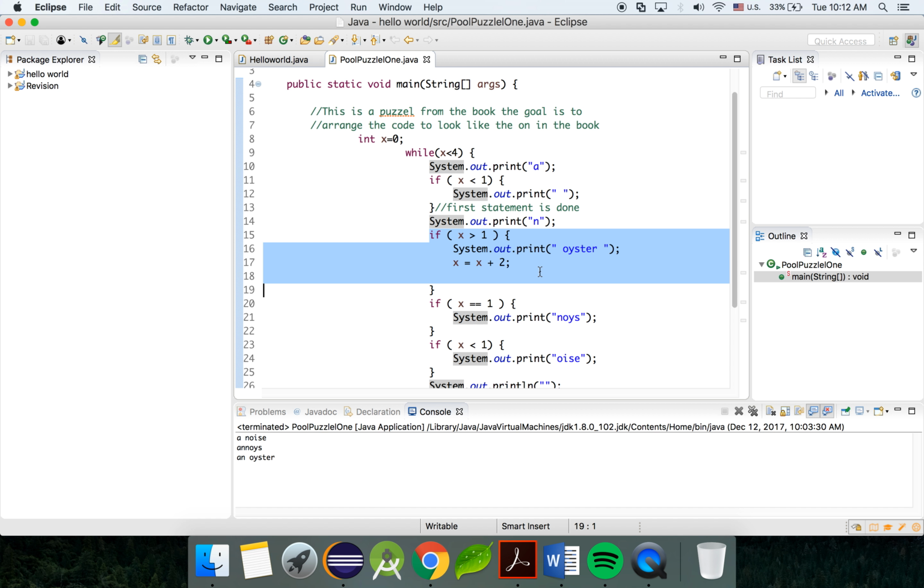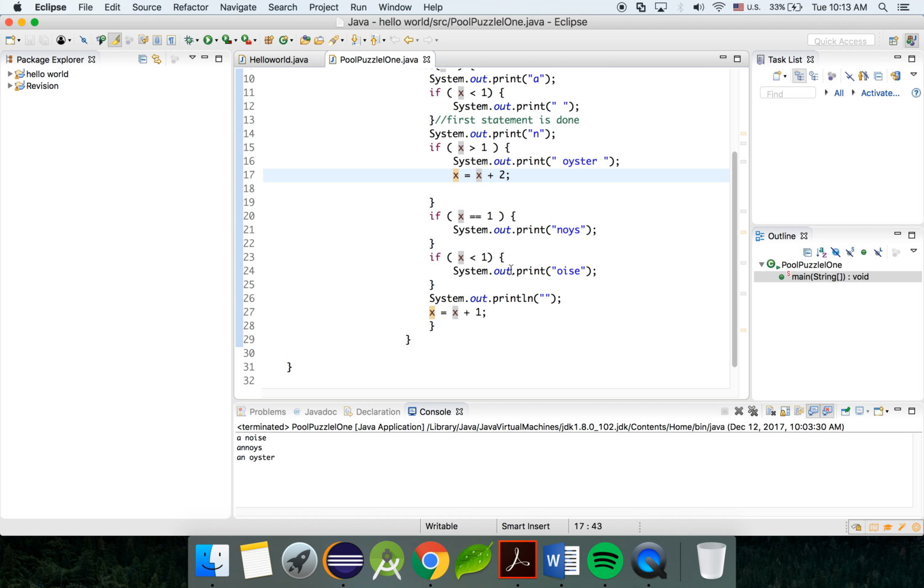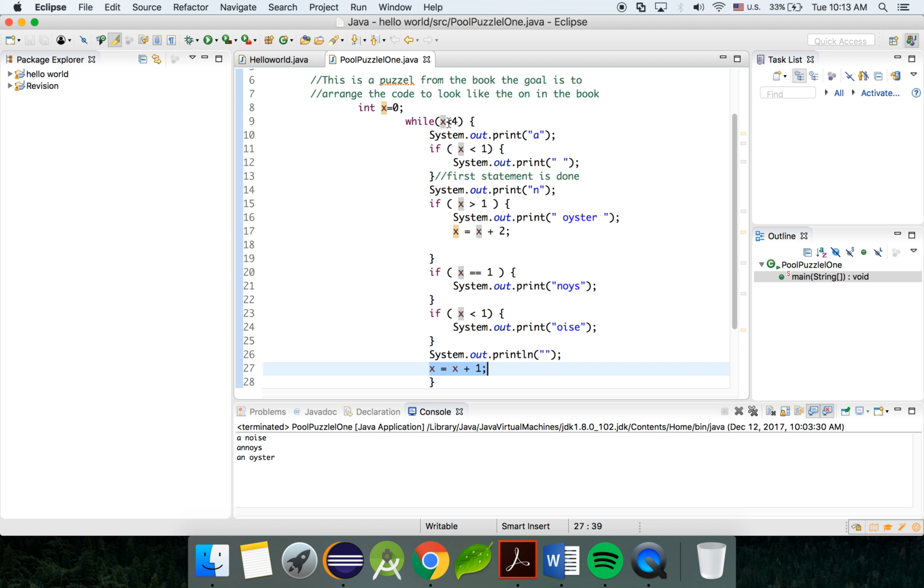Now it comes here, x is greater than 1. That's true. We have 2, so the value of x is greater than 1. So we enter this block, and it prints a space, oyster. So we got a, n, n, space, oyster, and over here it increases the value of x by 2. Now we had 2 before, now we have 4. Now it goes here, 4 is not equal to 1, 4 is not less than 1, so it skips both of these, and then it comes here. So 4 plus 1, 5. Now it goes up here, 5 is not less than 4, so the program is done.